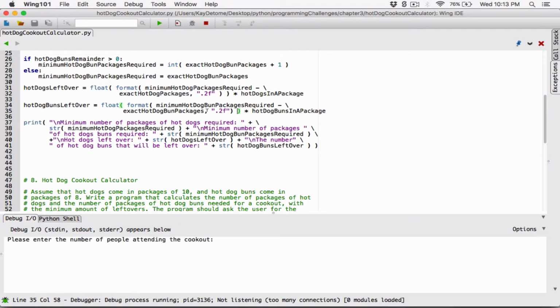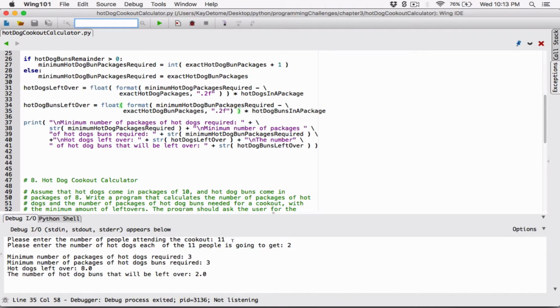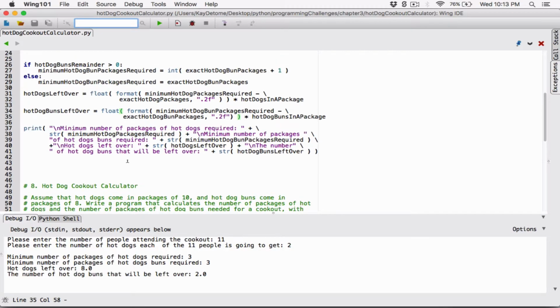So now I've converted it to a float, and I'm multiplying that float by 10. So again, 11 and then 2. See, now I'm getting the number of hot dog buns that will be left over, but I'm getting it as a float. So I want it as an integer. I'm not going to get 8.2 or anything like that. I need the exact numbers.